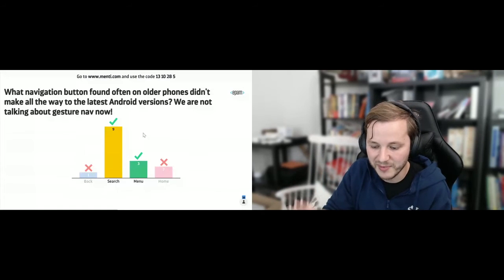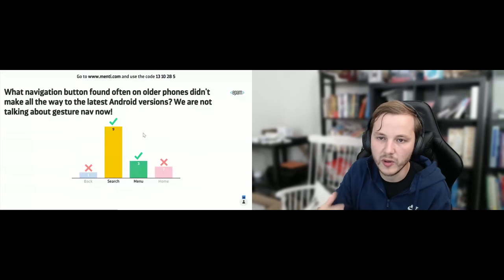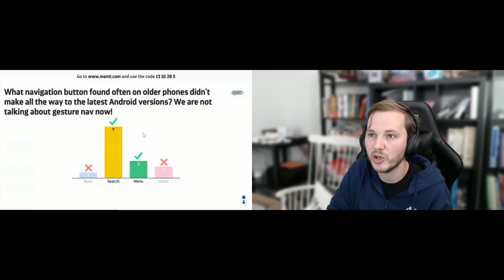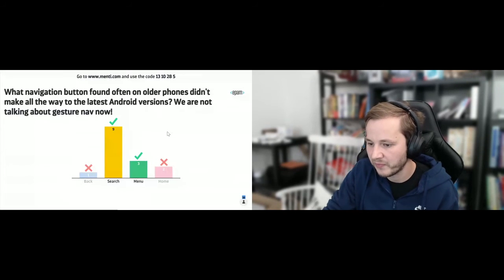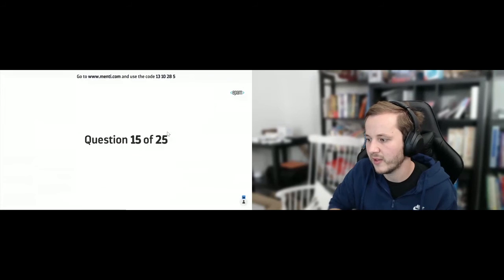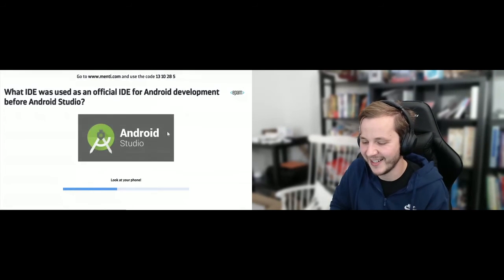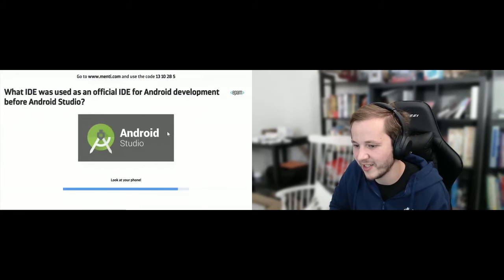Some apps in the beginning didn't have an action bar menu, so you had to press the menu button. I did have an Android 2.3 device, 2.2 even, and in a lot of applications to get to options, you had to press the menu button. And the search button disappeared pretty quickly. A lot of people decided that Google search is probably not the most used thing in the Android ecosystem anyway. Question 15 of 25. I should probably start talking less and have more questions because we are running out of time.